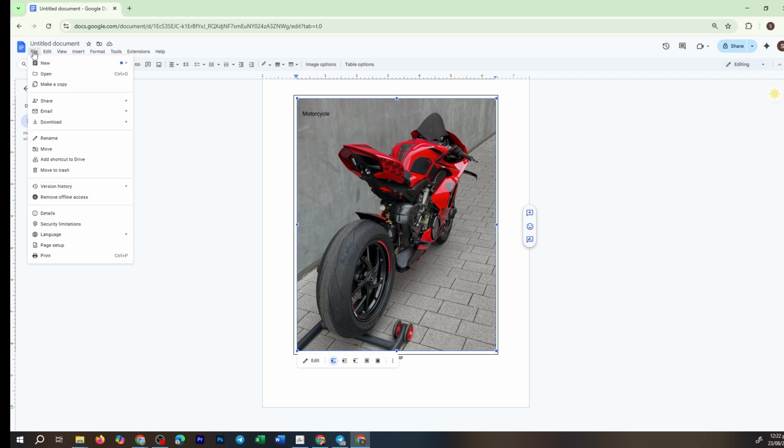Now, when you click File, a drop-down menu will appear. From this list, choose the option labeled Share. As soon as you hover over Share, you'll see another submenu unfold in front of you. And this is where you'll find the Publish to Web option. Go ahead and click on that.